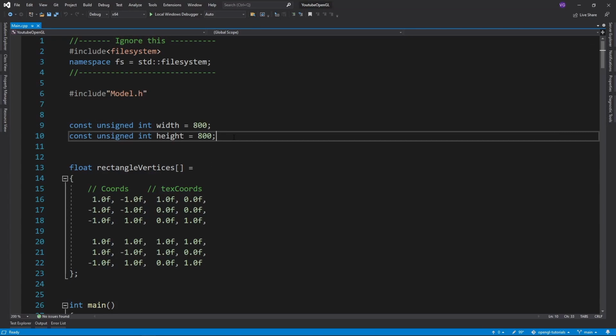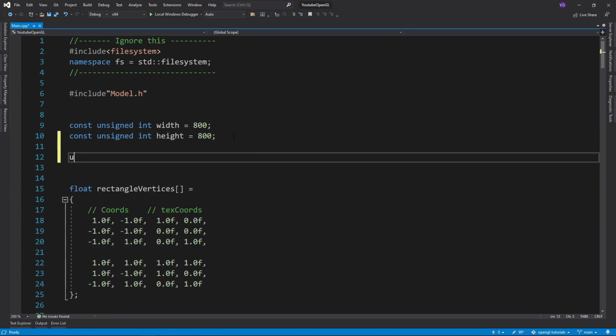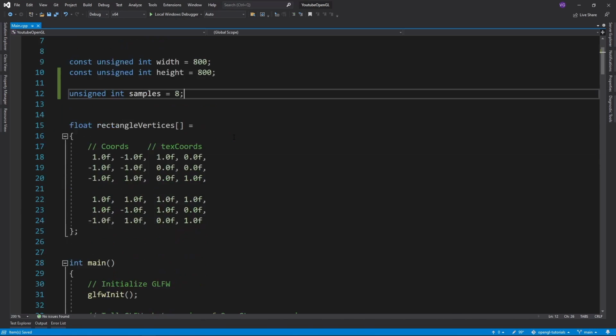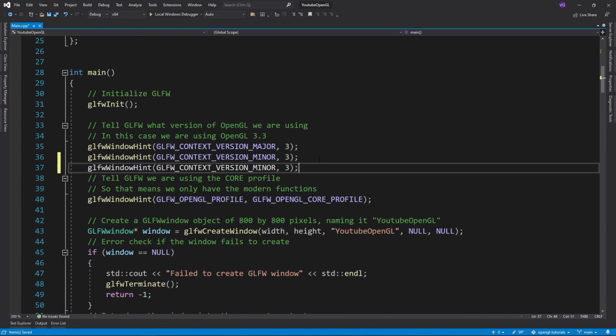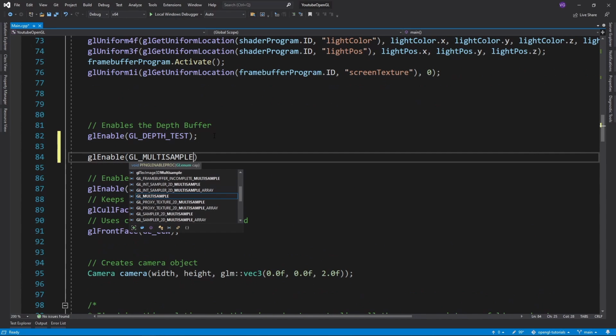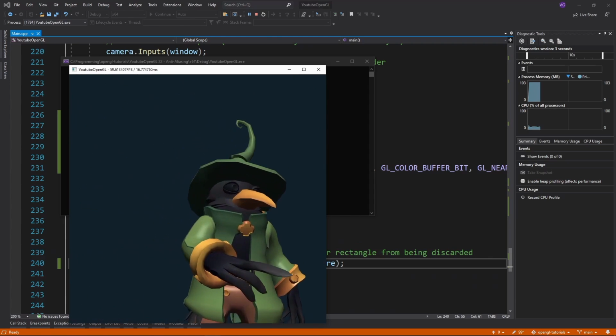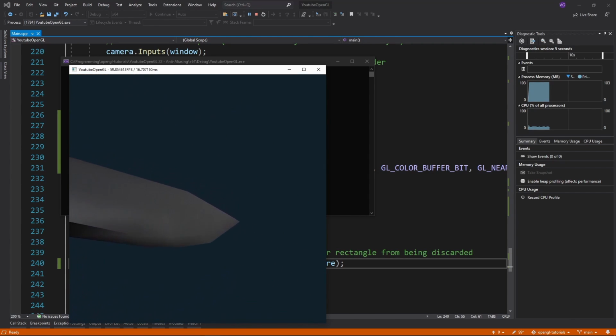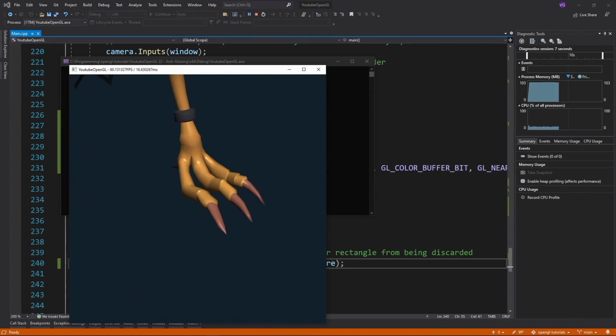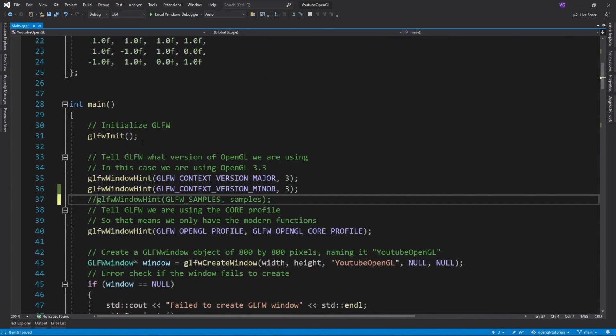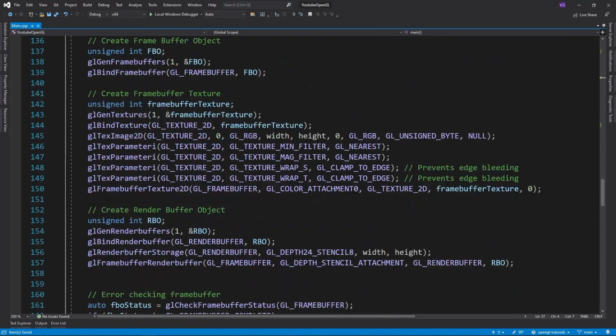Now let's actually implement this. Let's start off by creating a variable where we specify how many samples we desire. Now, if you don't have a frame buffer, then you can just give a window hint to GLFW saying you want GLFW samples and then the number of samples you want, and then activate GL multi-sample. That was it for this tutorial. Nah, I'm joking. But for real though, if you don't have a frame buffer, then that's all you have to do. You are done. If you do have a frame buffer, then you'll want to delete the GLFW part.